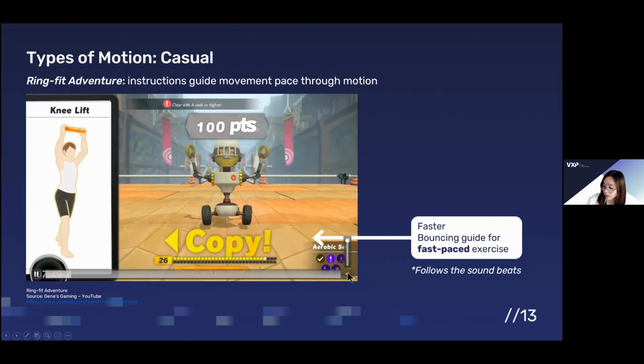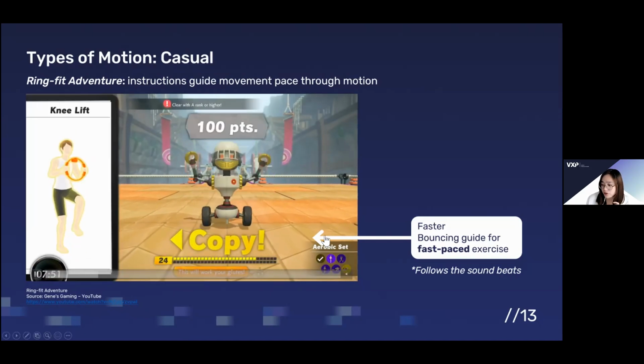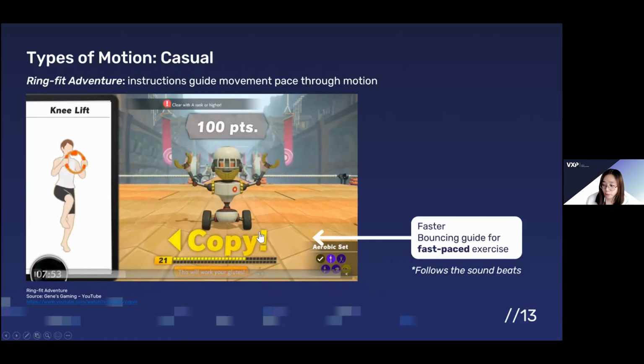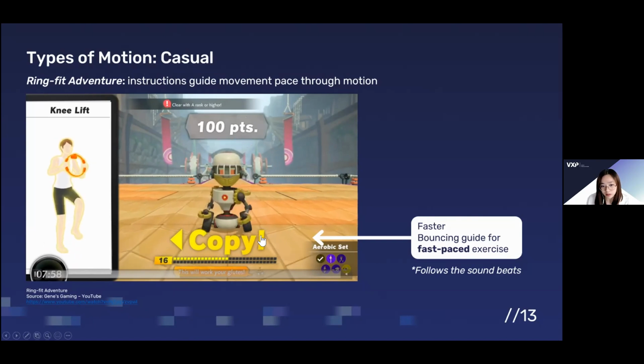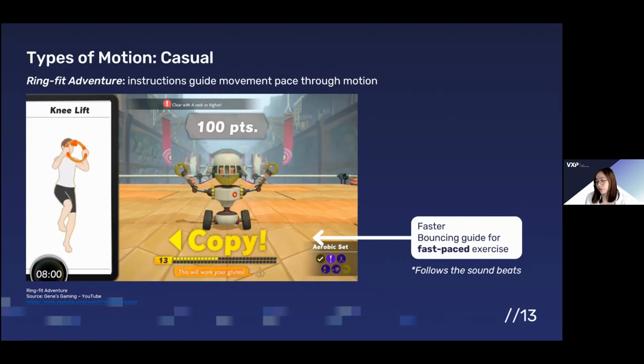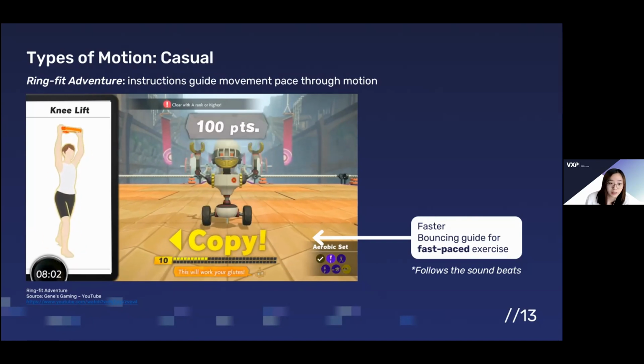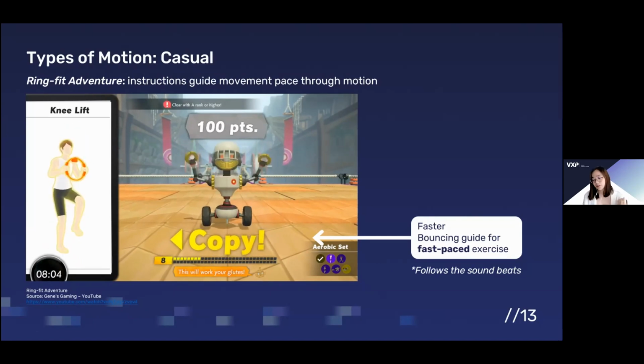So this visual motion here is way faster than the yoga one, and it synchronizes with the sound, which brings an immersive environment. About the immersive environment, we will talk more in the later slides.